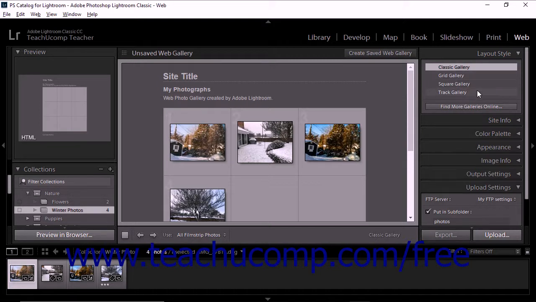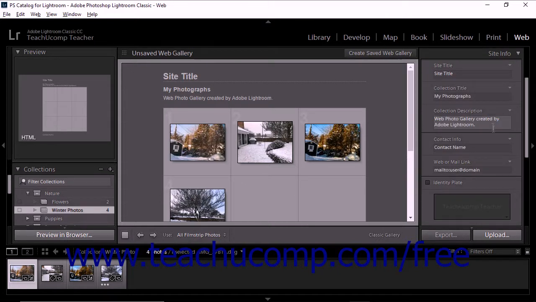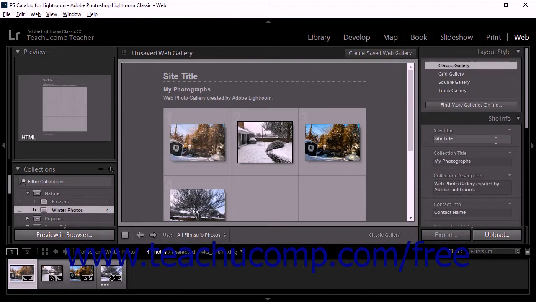Like the Print module, the options available in the panels at the right side of the Web module depend upon the type of layout style applied to a web gallery. If you click the Find More Galleries Online button at the bottom of the Layout Style panel, your default web browser launches and shows the Adobe Exchange page. The Site Info panel lets you specify information about a web gallery, like its title, author, contact information, and even a web or email link.